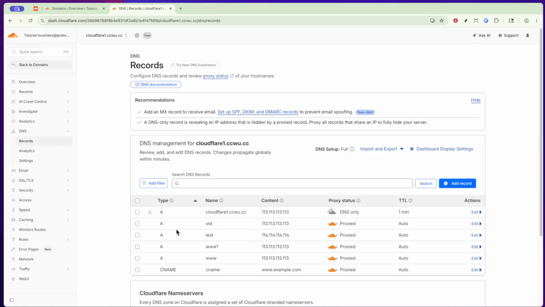At this point, your goal is to identify which records are currently proxied through Cloudflare. These records will have an orange cloud icon next to them. The orange cloud indicates that traffic to that record is being routed through Cloudflare's network. This is what you'll be disabling.